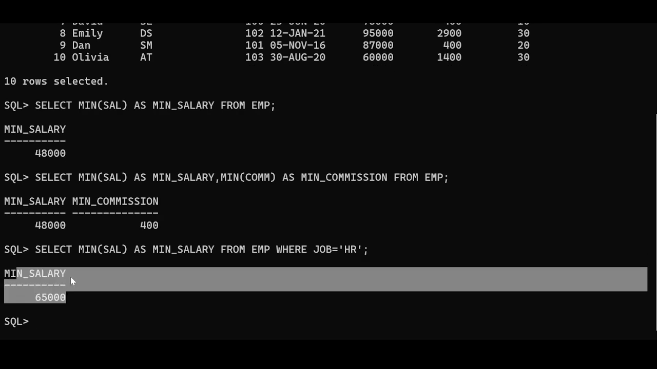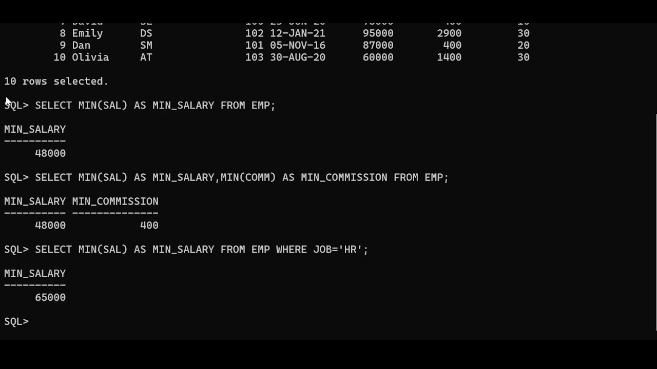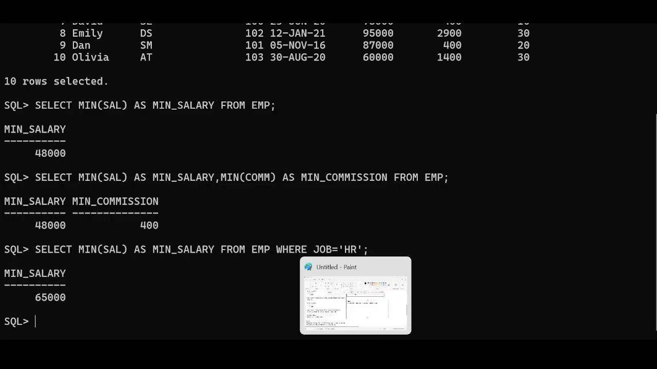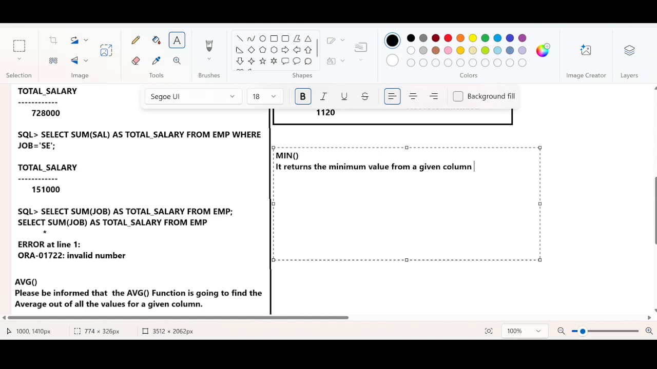So the HR minimum salary is 65,000. So these are the examples. Straightforward, but there are some areas where we will be depending upon using this function.